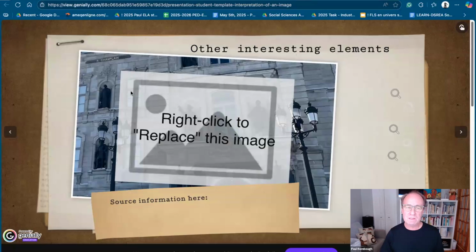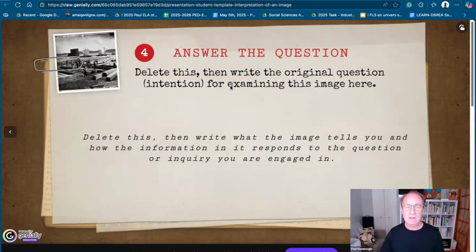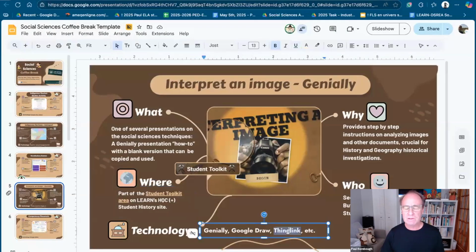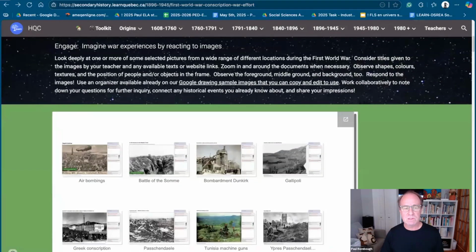And they have a space here to put other interesting elements that they found, based on their question, and a space to delete this section and write the original question with their explanation of what the image tells you. This sort of tool reminds me a lot of ThingLink as another tool that students can use to analyze images, and even Google Draw can also be used. For example, on the First World War section of the site, there's a bunch of images where students analyze them using Google Draw, but that could have been done in Genially or ThingLink.